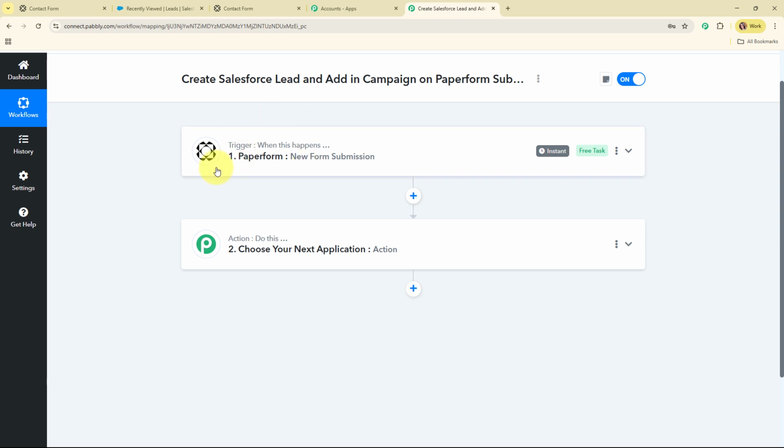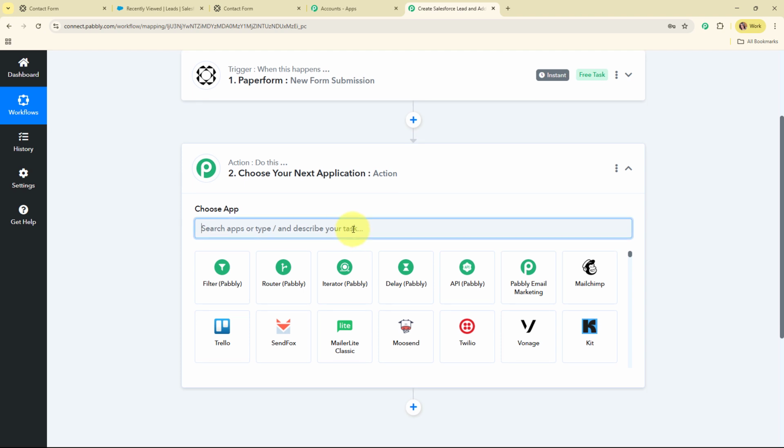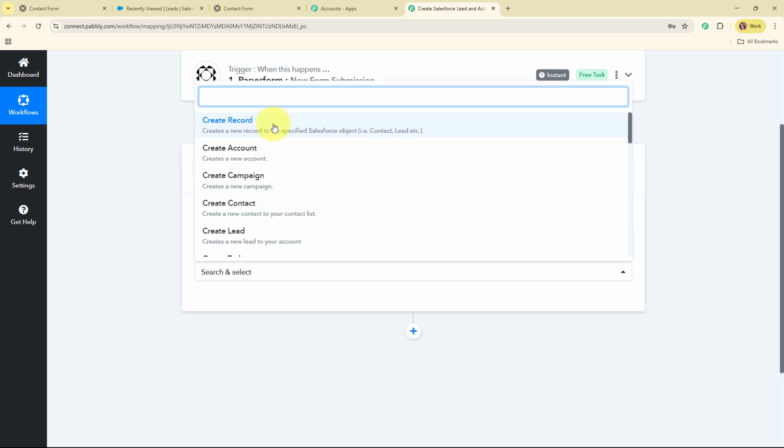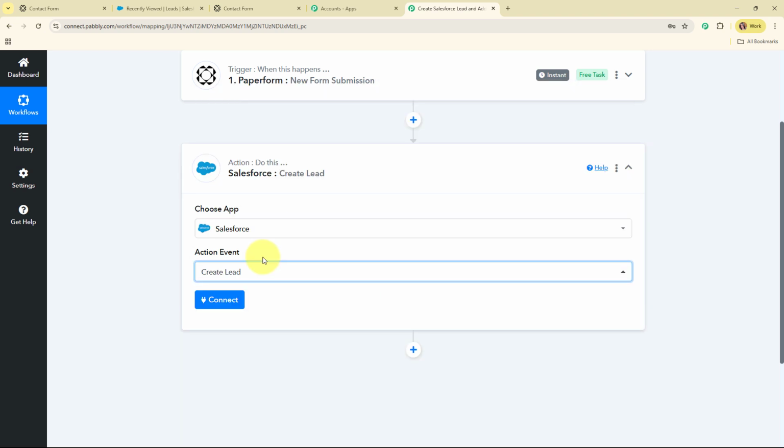So with this, we have successfully set up our trigger over here. So once we have received a new form submission through our Paperform, then using all the details, I want to create a new lead in my Salesforce account first. So for that, I need to connect my Salesforce account with Pabbly Connect in this action step given over here. So I'm going to select my action application as Salesforce, and here I'm going to select my action event as create a lead, so that I can create a new lead in my Salesforce account.